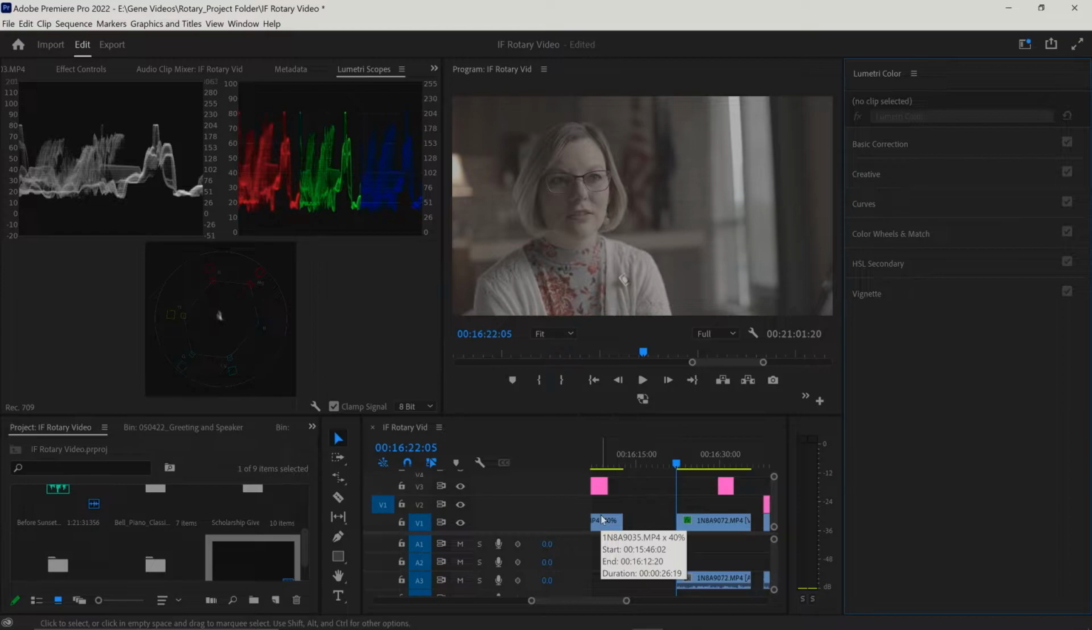Today I'm going to be showing you my simple 3-step method that I use to color grade log footage in Adobe Premiere Pro. It's a beautiful day outside, so let's dive right into it.